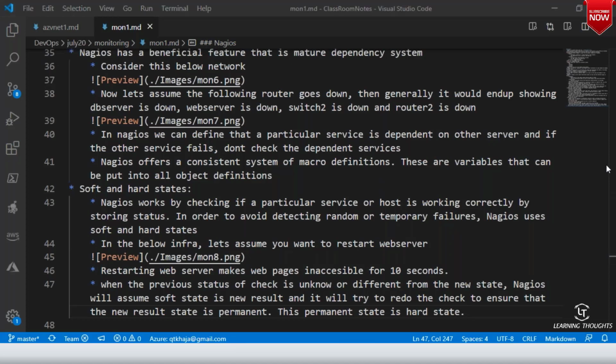Soft means whenever there is a difference between the previous state and the current state. Whenever the state changes, how many times do you need to do the checks? That is something we can obviously configure using the object definition of Nagios.